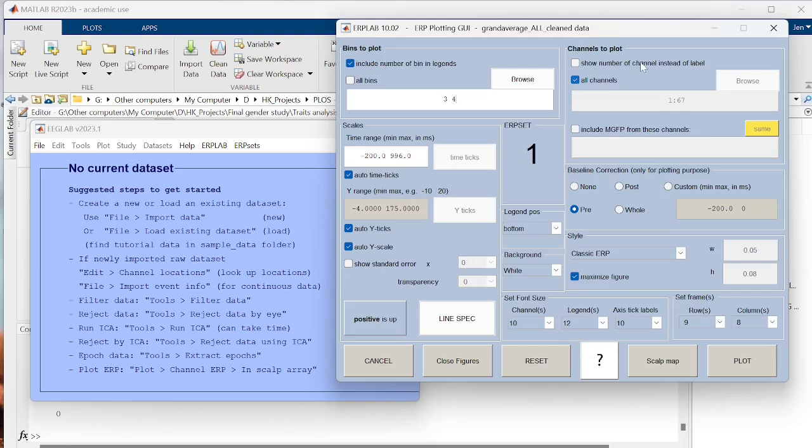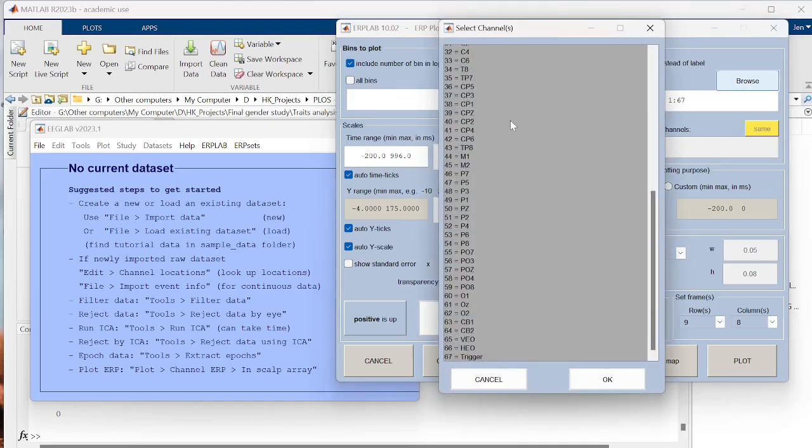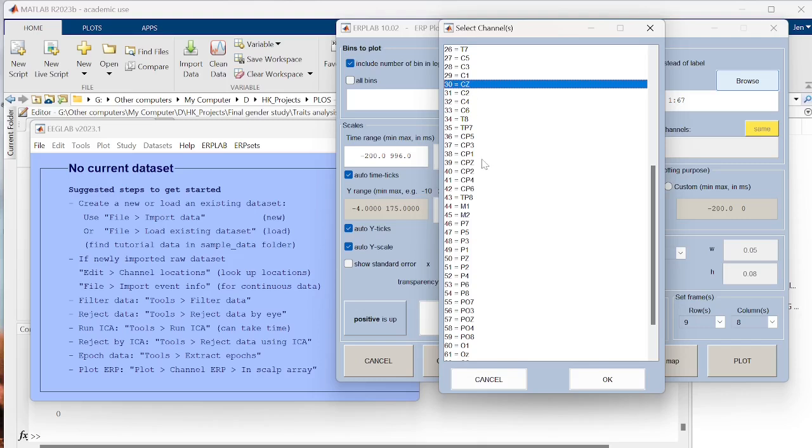Over here we're going to move to channels to plot, and again you probably don't want all of the channels. So it's unlikely you're going to remember exactly the number of the channels that you want. Here, just for the sake of demonstration, I'm going to click Browse and choose CZ and CPZ. So the kind of electrodes you might be looking at if you were interested in doing some kind of N400 analysis.